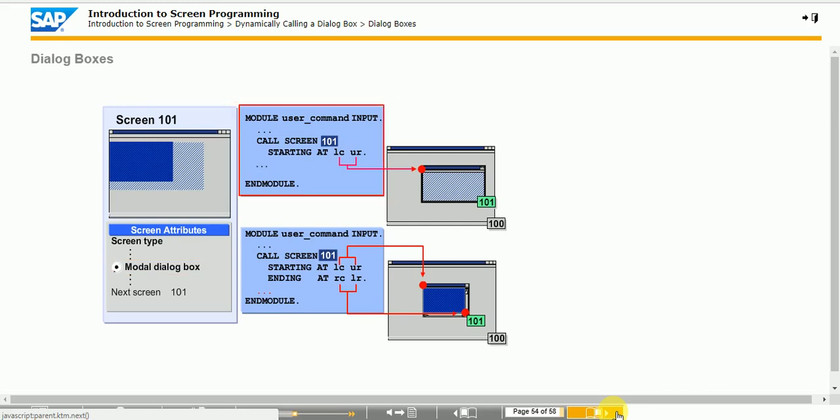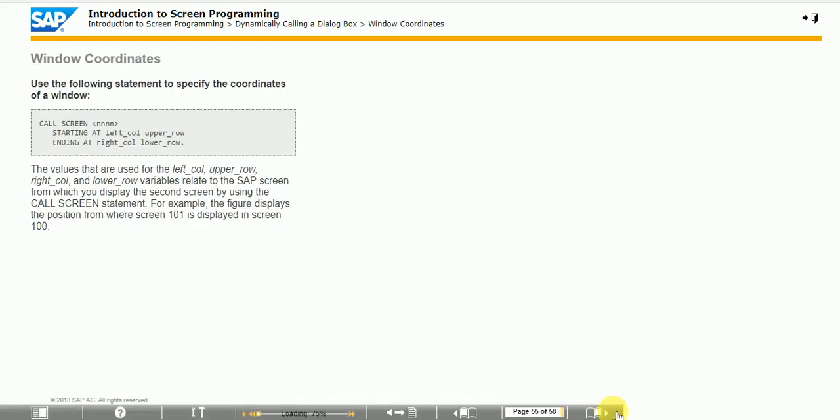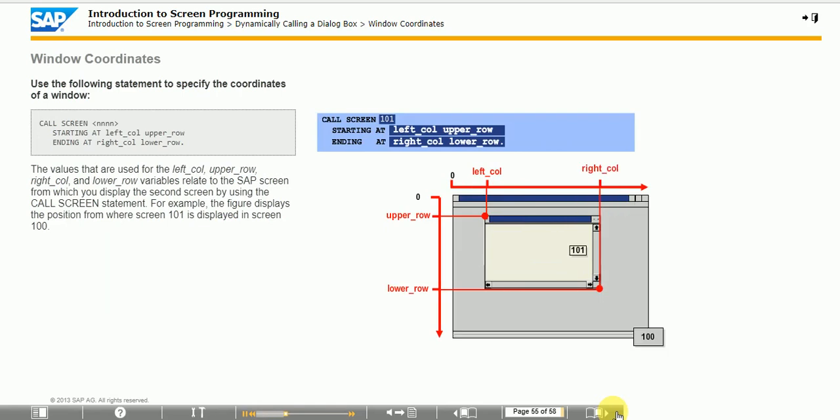If you omit the ending at addition, the size used in the screen attributes determines the size of the dialog box. The system determines the size of the dialog box by using the occupied size screen attribute. If you use the ending at addition, the system displays as much of the dialog box as will fit into the available space in the screen. If the space is not enough to show the entire dialog box, the dialog box appears with scroll bars. The starting position or origin of every window in an SAP system is its top left corner.